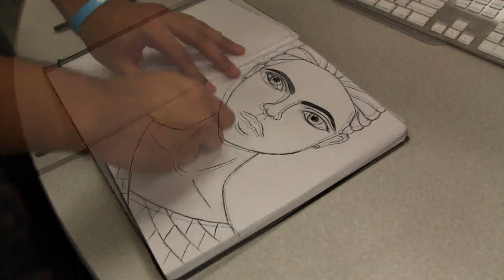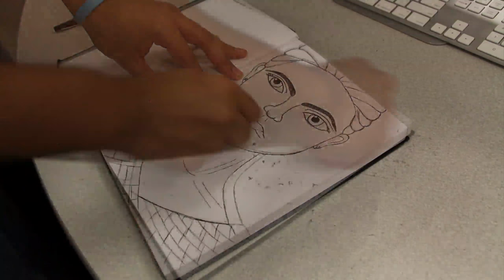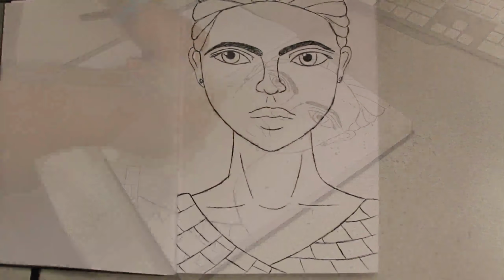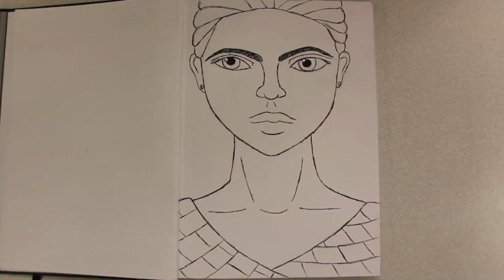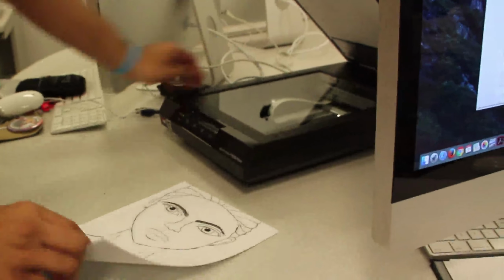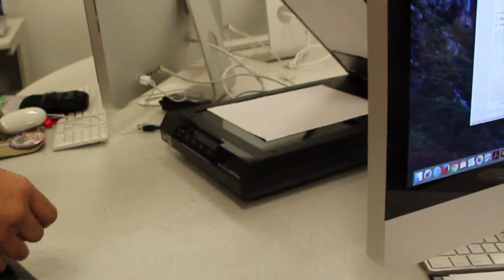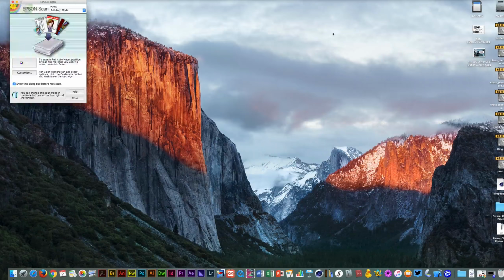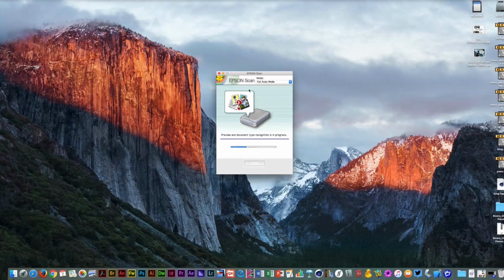Once that's done, use your eraser to get rid of any pencil marks you made to make a really clean sketch. Now your sketch is ready to be sent to the scanner. Pop it in there really quick, and from here on we'll be working exclusively in your computer. Open whatever program operates your scanner and then begin scanning the sketch.